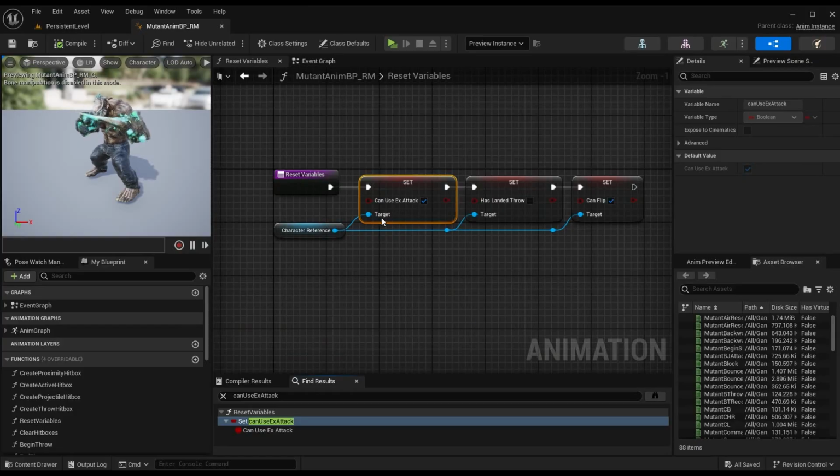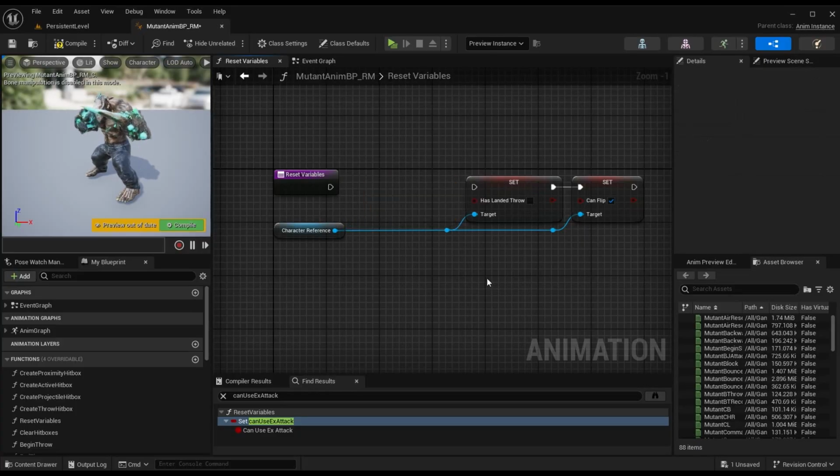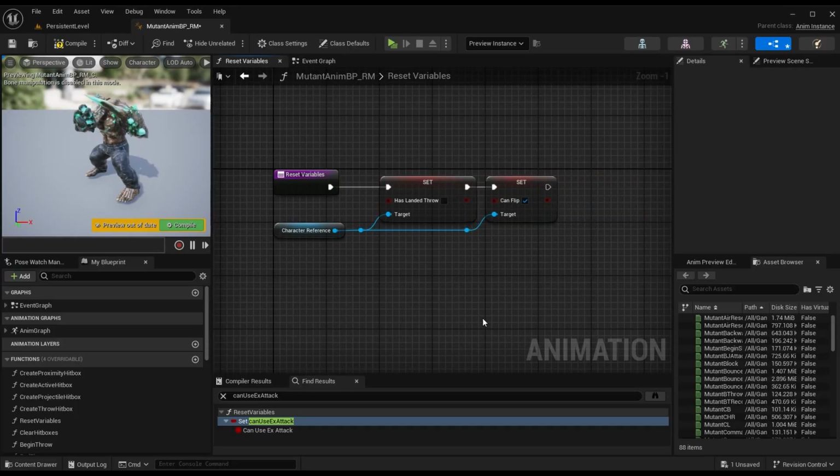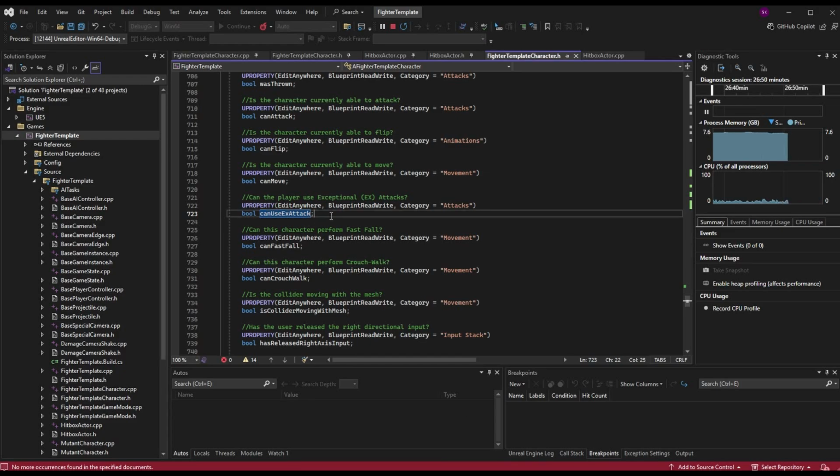Again, this makes sense. We previously had to do this before we had our input buffer and we could really know when we're allowed to trigger X attack. Now that we have our new system, we don't need this. So we can flat out remove this variable from reset variables as well. And now reset variables is reduced to this. And that means if we search for this, nothing should come up. Great. And now that means we can remove it from the code.